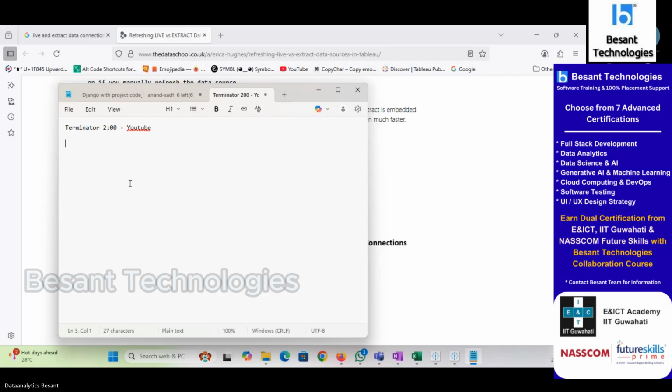No, it will play immediately because you have already downloaded that content and it is available in your local system. You can play from 1 hour or 1.5 hour or wherever you want, and it will start playing immediately because the content is already available in your local system. This is the example for extract connection.